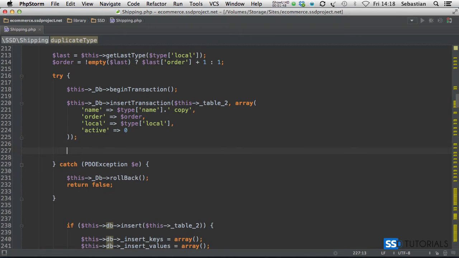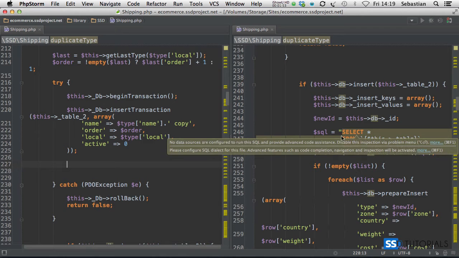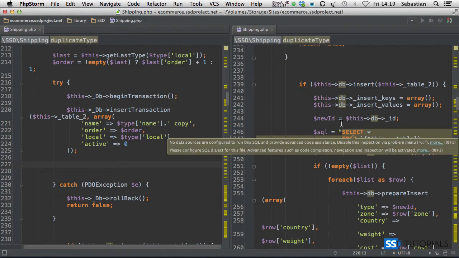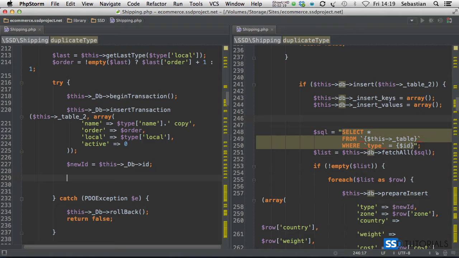After the first insert transaction, I will now split the window so I can see the old code, the code which is under this catch statement. We're going to copy this new ID equals db. The only thing is now we're going to have underscore db equals, and it's not going to be underscore ID, it's going to be just ID. So that's going to give us the ID of this new record added to this shipping types table.